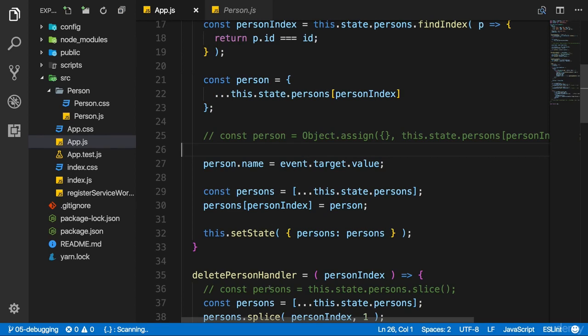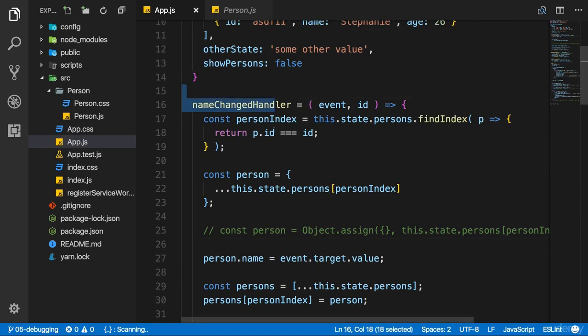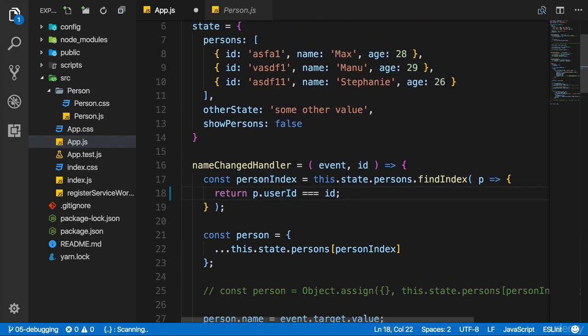In the last lecture, we had a look at error messages, certainly important. But oftentimes, you have logical errors, which are even harder to spot. You don't get an error message, but somehow it's not working. Let's say in the name changed handler, when we find the index of a person we want to update, we compare user ID with ID. And this is incorrect. The person has no user ID property. It will not throw an error though, because user ID is undefined, but you can compare undefined to something. You probably just won't find a fitting person.